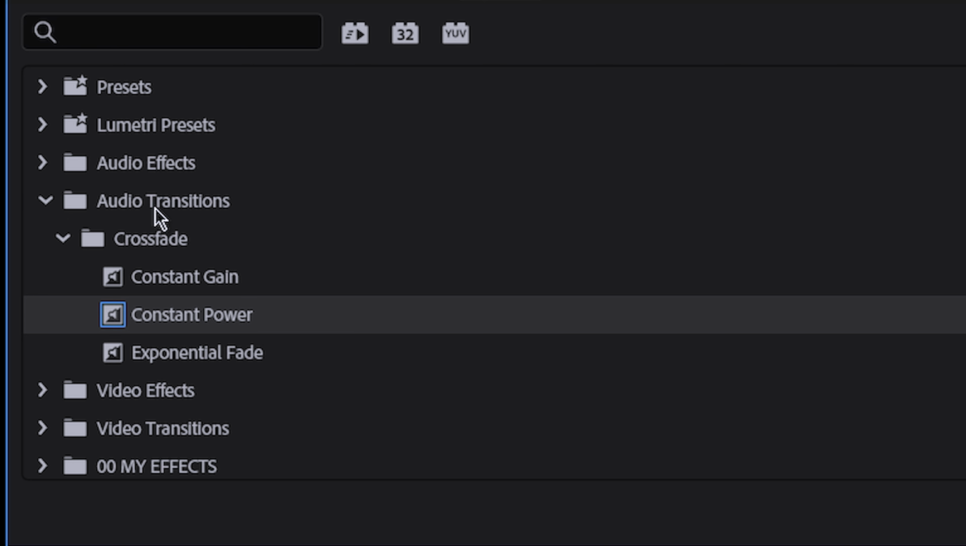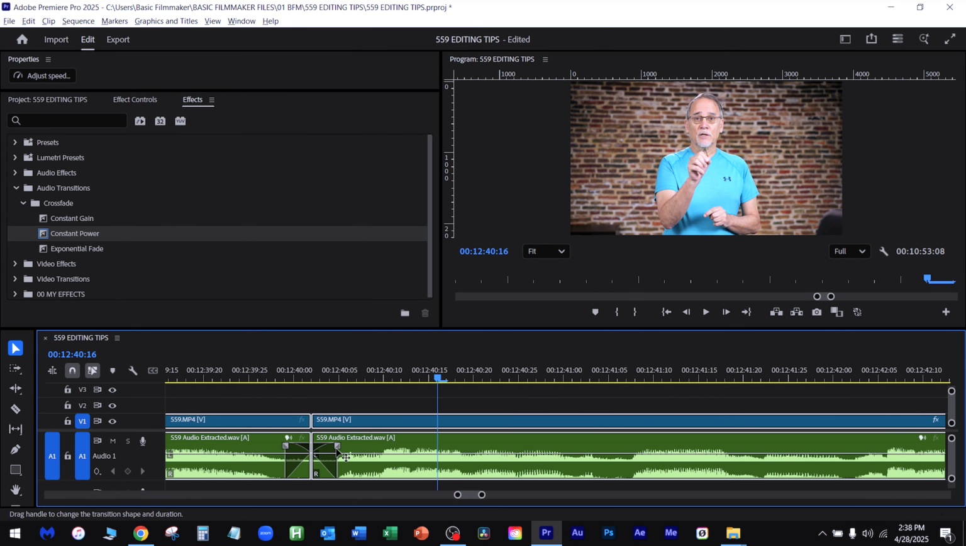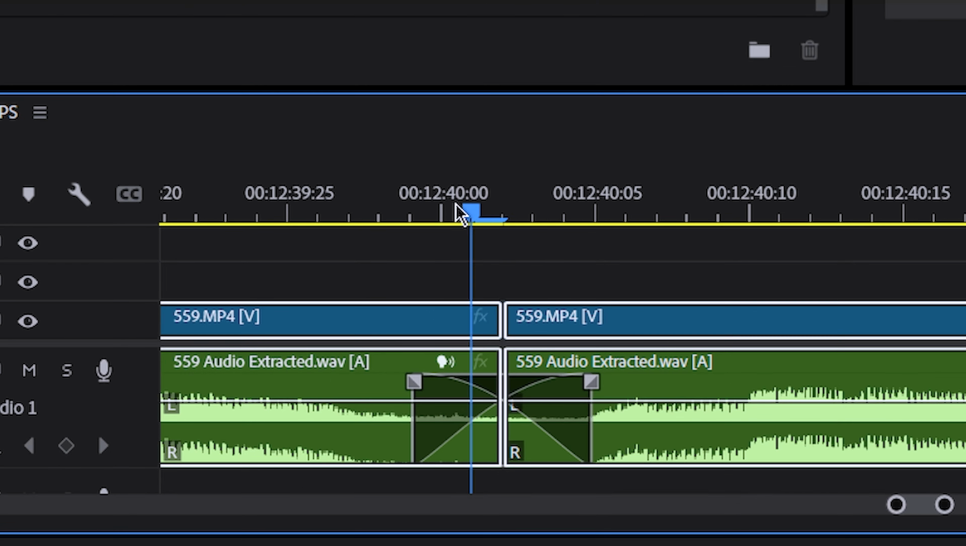You'll notice I have gone into audio transitions, crossfade, constant power. It's not necessary that you understand this. I want you to understand this little line here. That's the default transition. So when I come over here and I pick some audio and I pick Control Shift D, default audio transition, look how it stuck that default audio transition right in there. Boom, look at that.